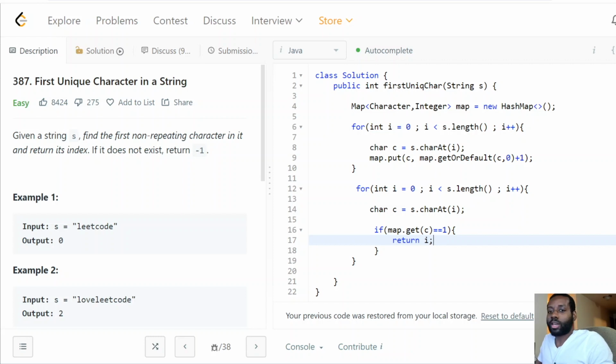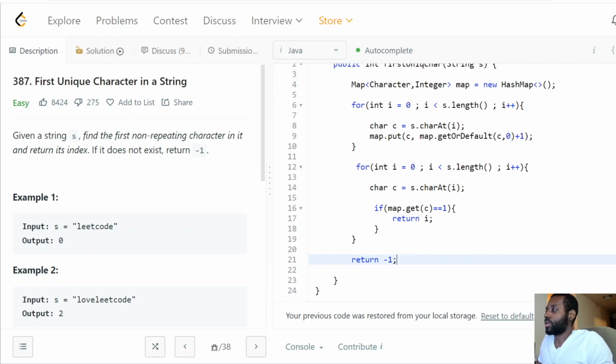If we never encounter a character that occurs only once, that means all the characters must have occurred more than one time. For those cases, we're going to return -1. So it's a pretty easy, very good problem to start with, to get your confidence. They could have switched the requirements, saying find the last unique character. We just look in reverse, so it will be the same concept.